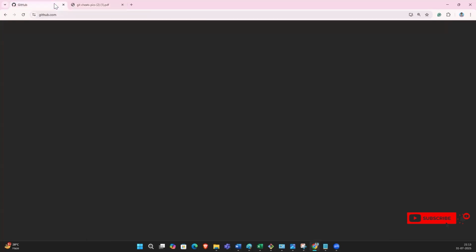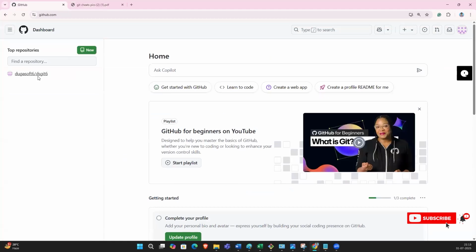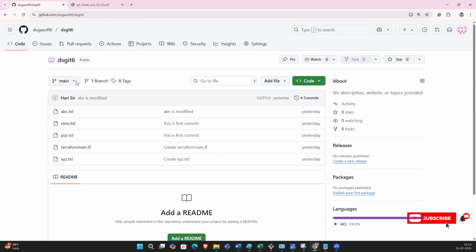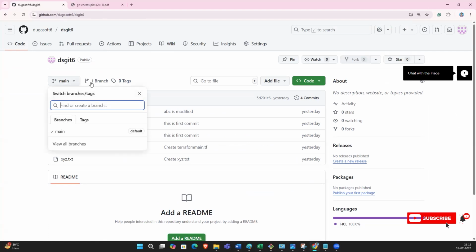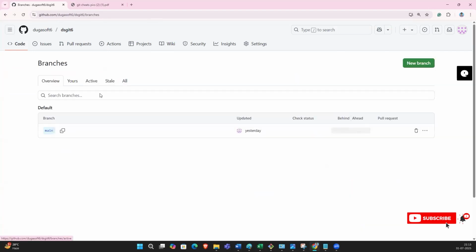So for example, here you see what is the branch? What is the branch we have? The main branch, right? If you click the branches, you have only one branch. You want to create another branch.